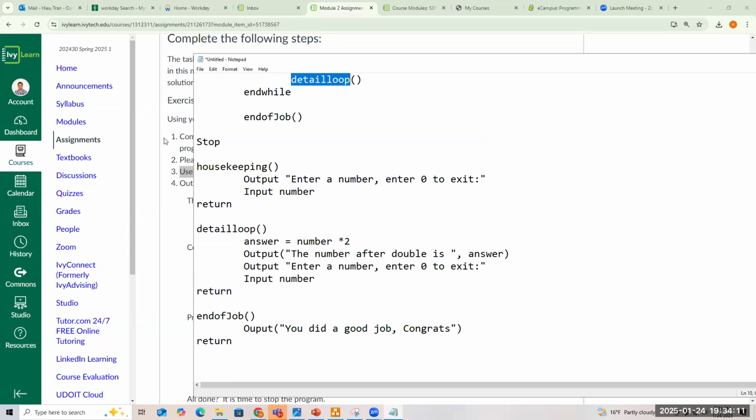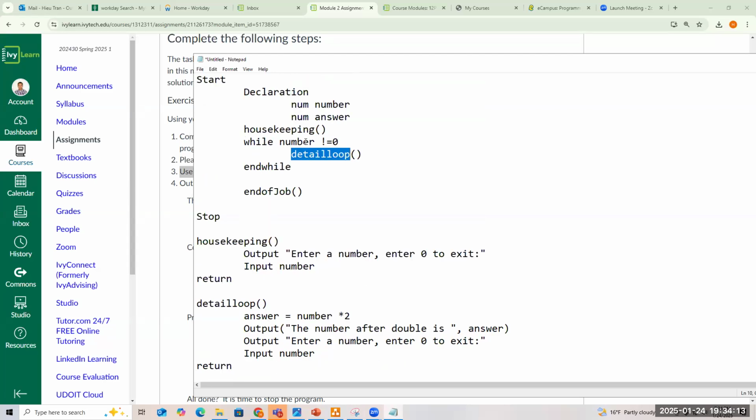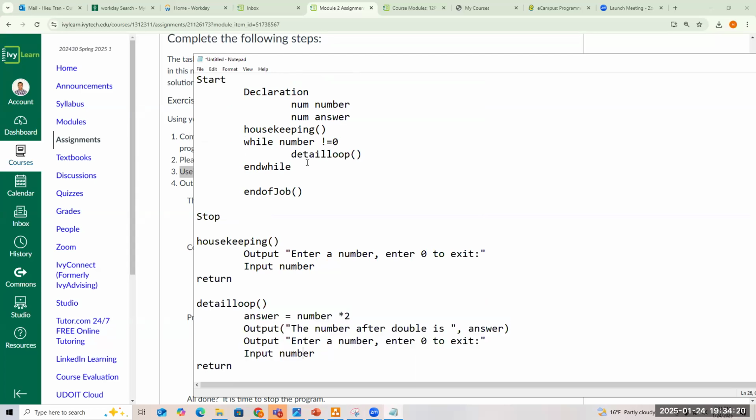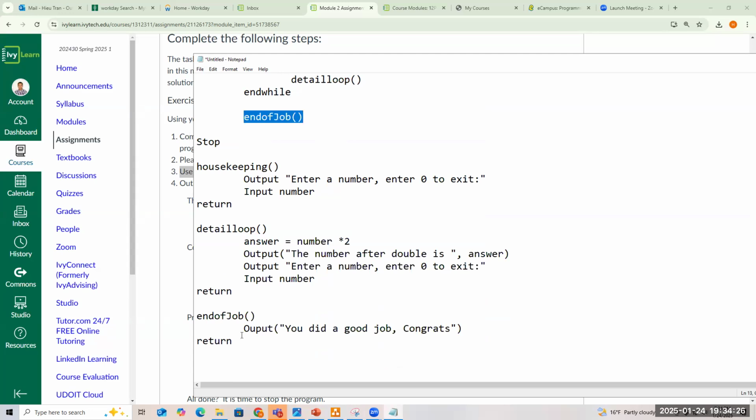After the return, it checks again whether the number is not equal to 0. Keep doing it, keep doing it, until you enter the number 0. After you enter the number 0, you exit the loop and go to the end of job. You call for end of job. What do you do in the end of job? You just print out "You did a good job, congrats." So that is the pseudocode of this program.